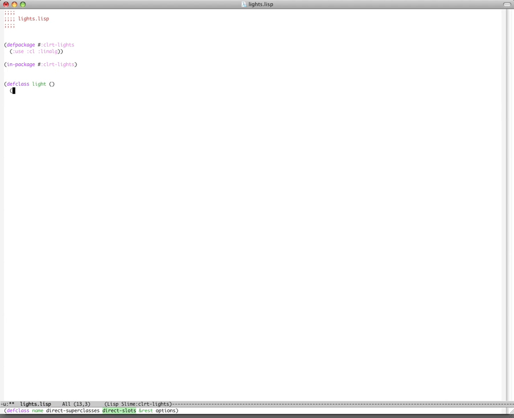So, and the slots will be every light. What does a light have? It has a position and it has a color. Now we'll provide an init argument for that. Init arg will be the position. The init form will throw an error if the position isn't specified. Of course, it must be specified. Then the type will be matrix. Yeah, and of course we also need a reader. Let's call it light-pos.